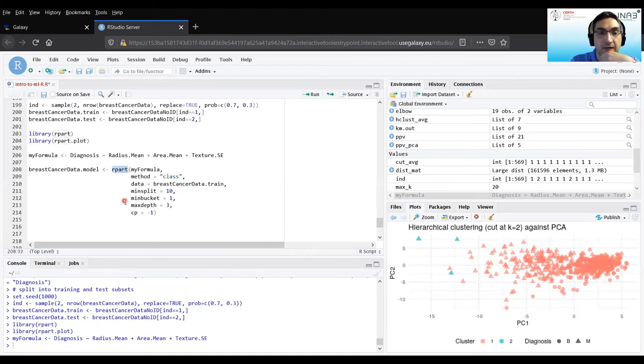So I'm going to use rpart. I'm going to define my formula as the way I want to do classification. I'm going to use the train data set as an input. And then I'm going to specify some additional parameters, specifically the minsplit, which is basically the minimum number of data points in a node so that it is possible to be split. The minbucket is the minimum allowed number of instances of data points in a leaf of the tree. So when we get to the leaf, to the very bottom of the tree, what is the minimum number of data points that can go there?